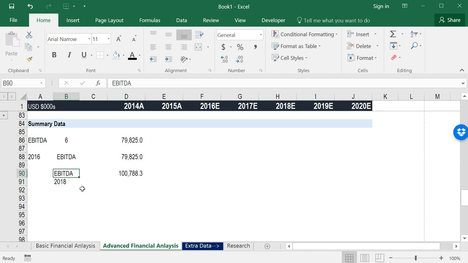And let's say instead of EBITDA, I want net income. Type that in, now I'm getting net income. Let's say I want revenue. I'm getting revenue. Change the year. So this is very, very, very dynamic. This is a very powerful tool.